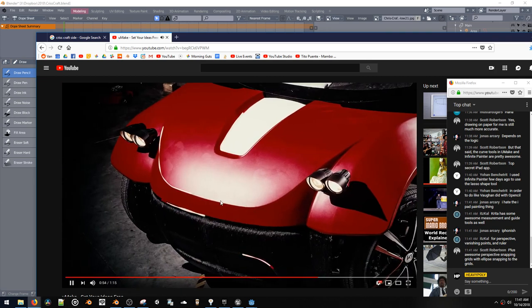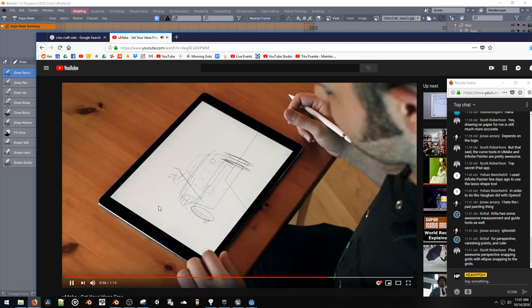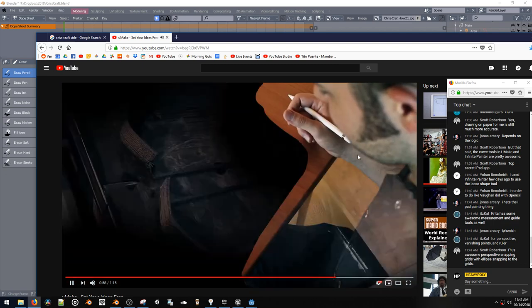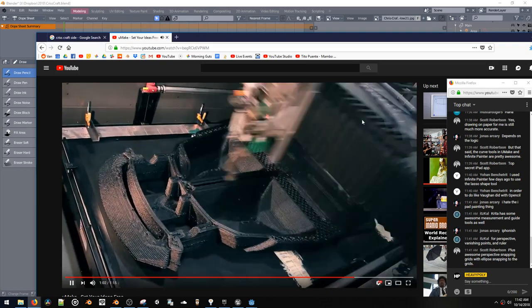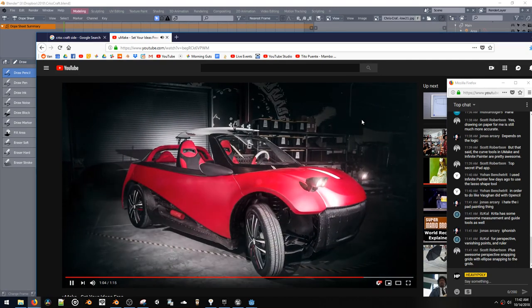Oh, that's Local Motors, is it? Right? Wait, is that Nico? That's Local Motors.